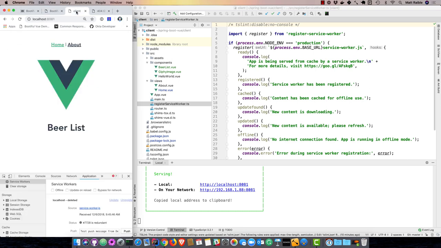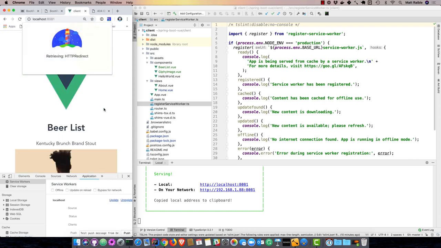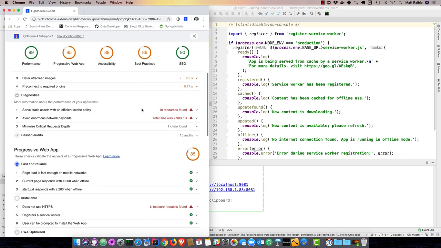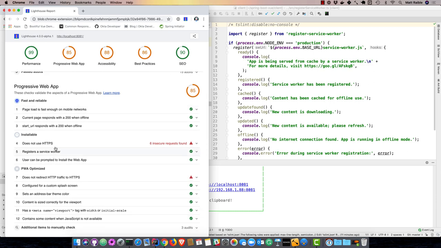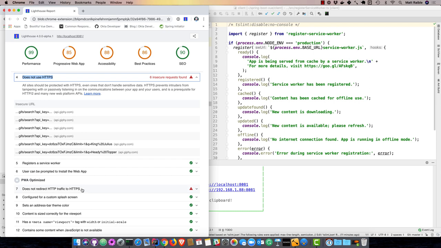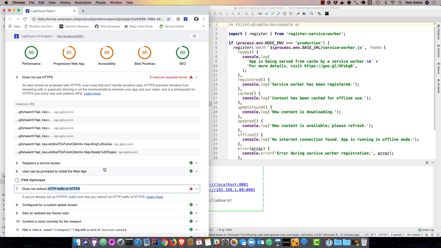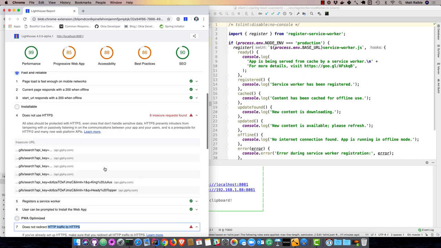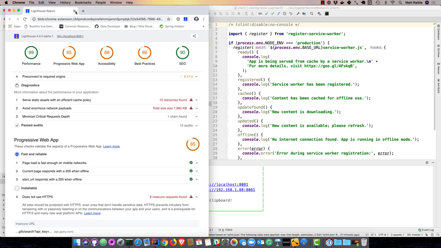You can also see it with Lighthouse. Test it with Lighthouse. And you'll see we get a pretty good score there, an 85. And the reason we don't do better is because down here we're not using HTTPS, and it doesn't redirect from HTTP to HTTPS. So if you deployed it to something like Heroku or Cloud Foundry, that could certainly work a lot better for you.